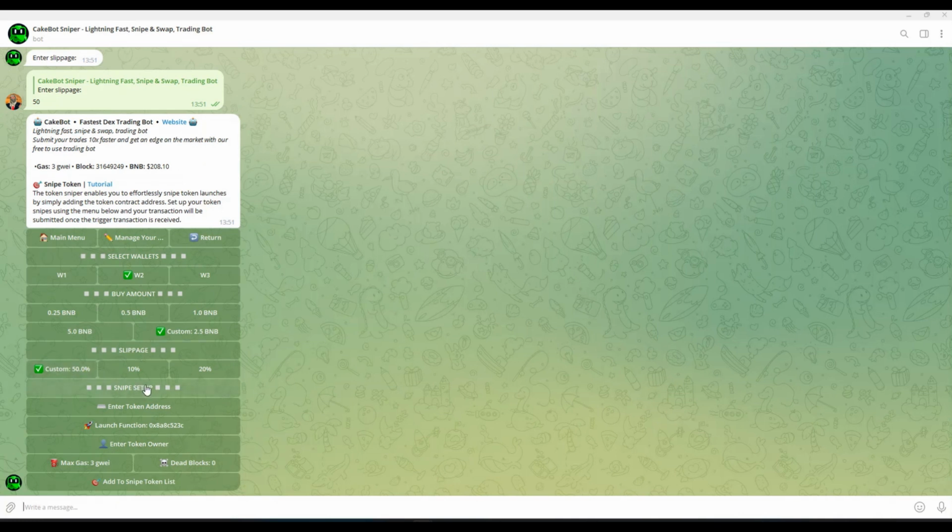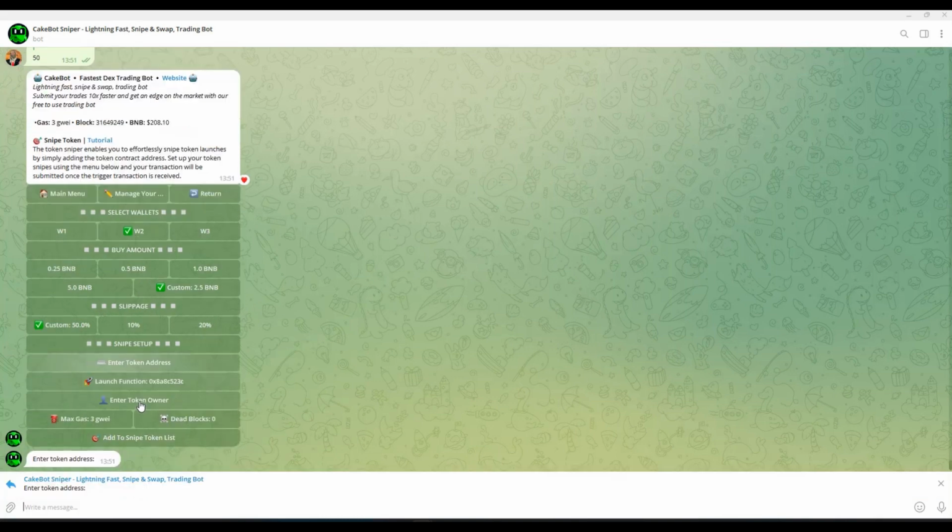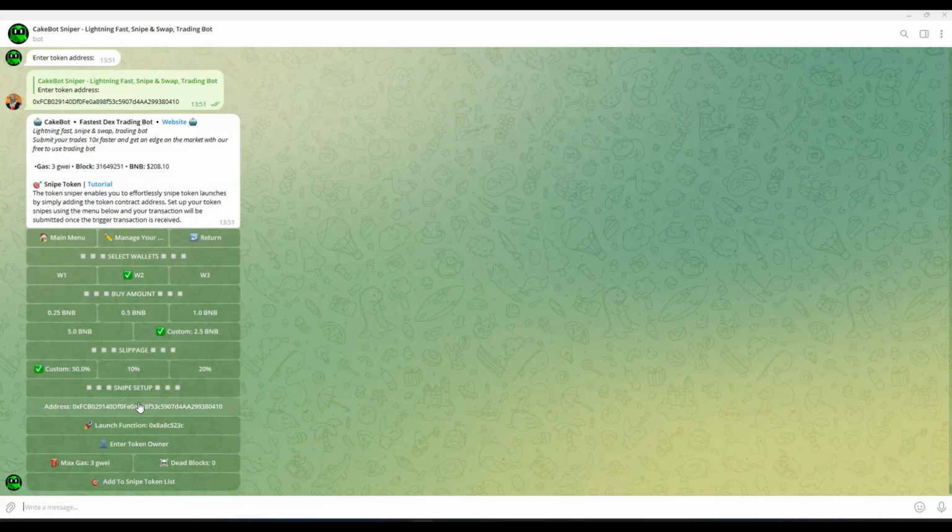Next, input the token address you're sniping. I'm using a random token called Noria that is yet to launch for demonstration purposes. The following 4 fields are crucial. Any inaccuracies here can compromise your snipe.